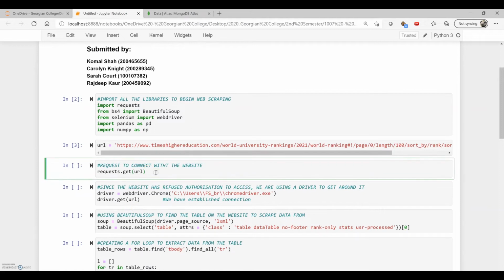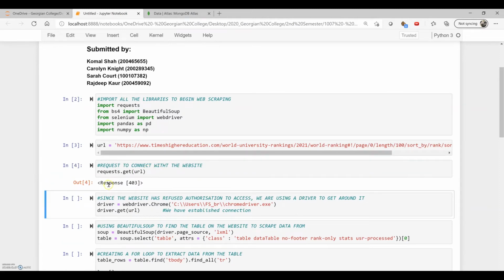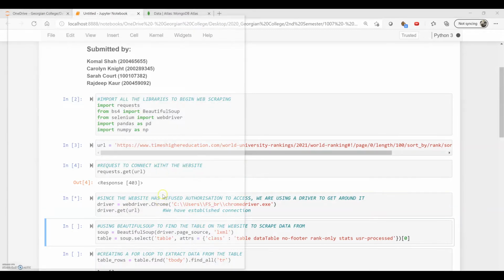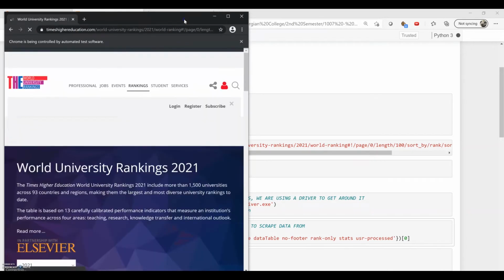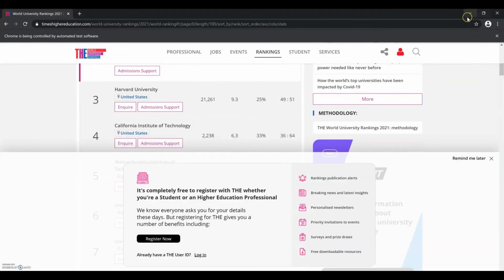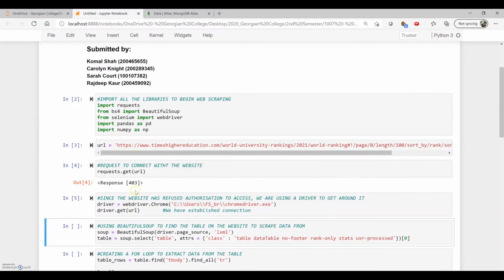Now, when I send the request to this website, it says bad response. That means the website is not allowing me to get access to them. I am not authorized to get there in order to scrape data. So in order to get around that, I installed this driver, Chrome driver, onto my local system, and then use that driver to get access to the URL. So if I run this, it opens up the website that has the data that we want. Now let's go back to Jupyter Notebook again.